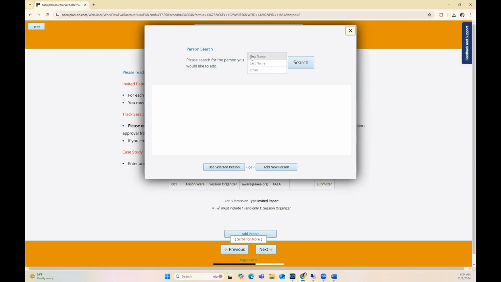Type in the first and last name. If the person is a member, their name will appear, and select the person. Please be sure to select the correct person, since multiple people have the same first and last name. If the name is not in our member database, click Add New Person.